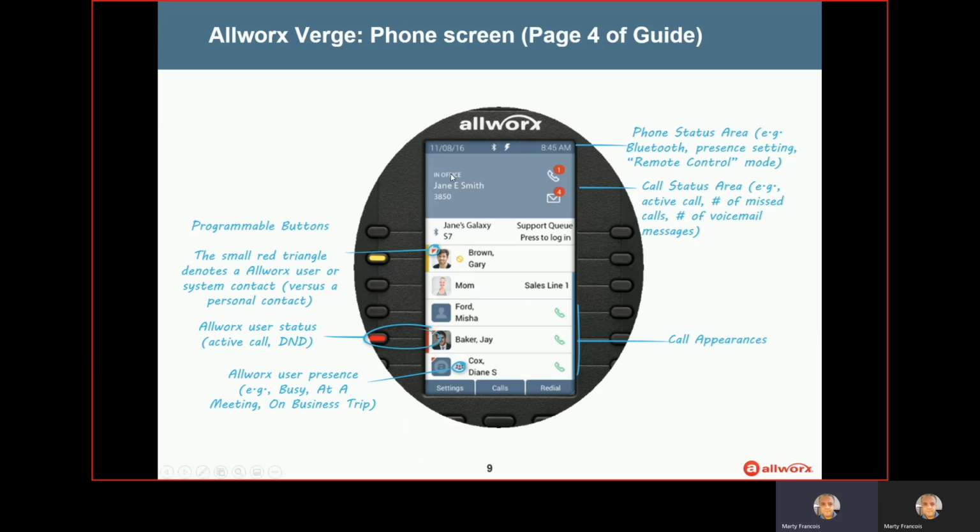Here, the first thing you see is in office. And so what that means is that's the current presence. And we're going to talk a lot more about presences in another video. But in this case, at any time you look at your phone, you can see what your current presence is. So this phone is in office. And so there are other presences like away and busy and things like that. And if you change your presence, your phone status will also change.